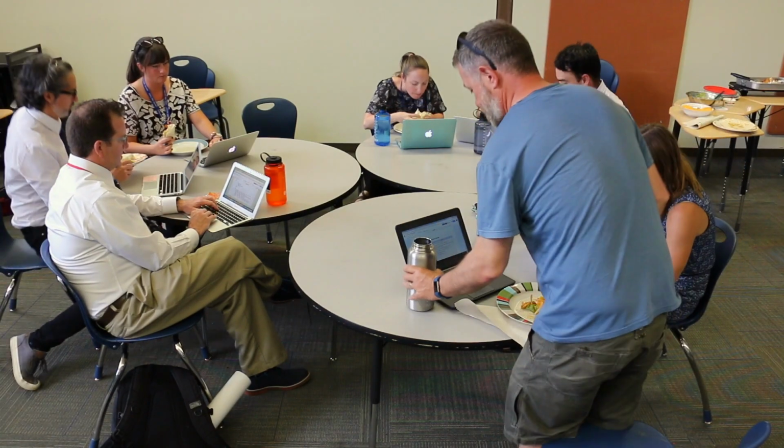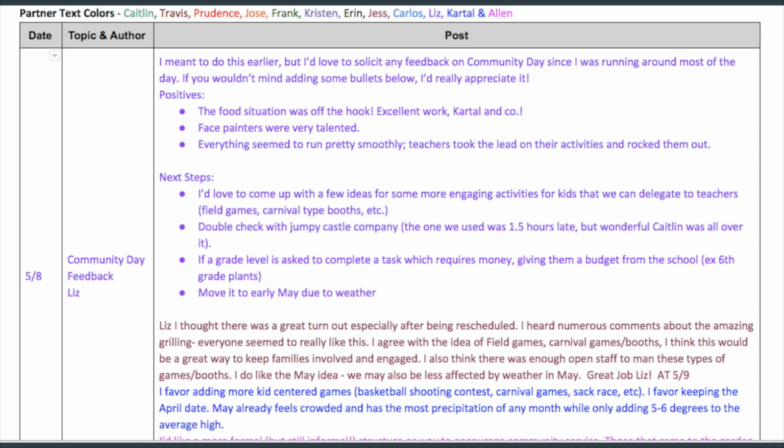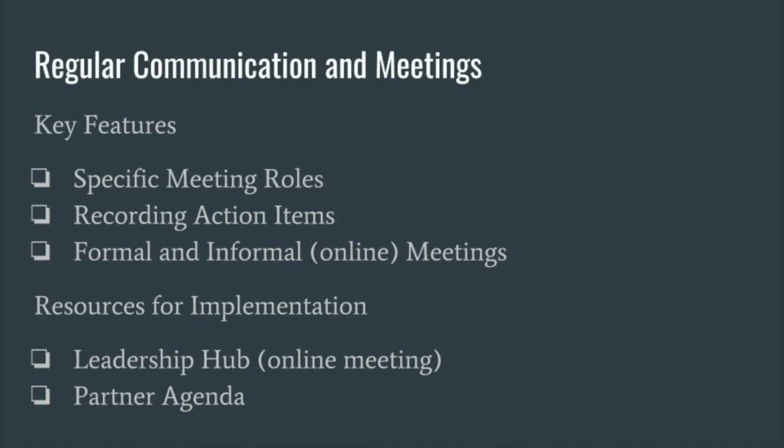Our team meets every 2 weeks formally with a systematic meeting approach, but we also have an online document. We call this the Leadership Hub, that people are required to regularly read and provide feedback in. Check out the resources below for more about our Leadership Hub and what the partnership agenda looks like.